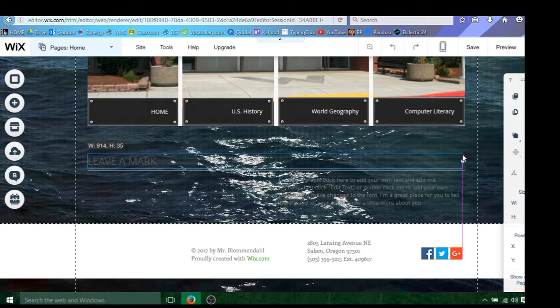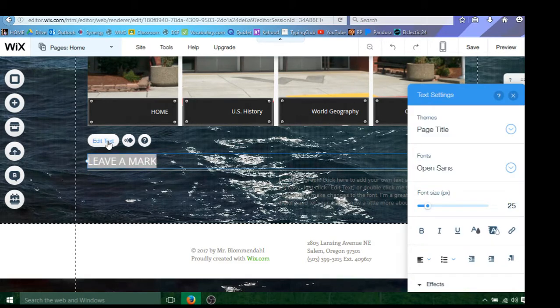And just like I did on the Weebly site, I'm going to enter my text here, edit text, all caps, welcome, edit my text. Welcome, actually, to Mr. Blumendahl's classroom! First of all, it's good to be able to read a font, so you need to change the color scheme sometimes.